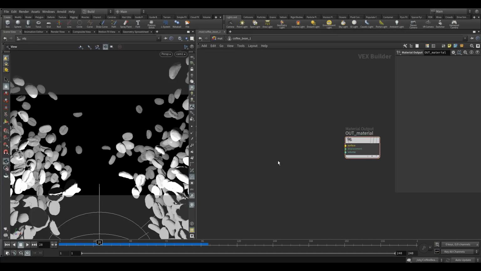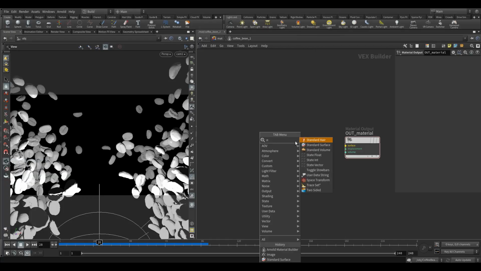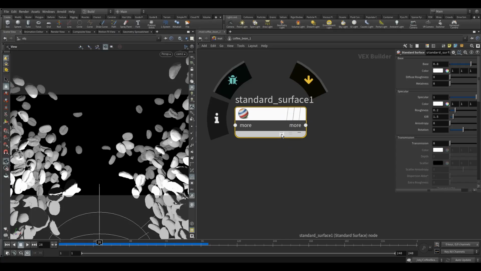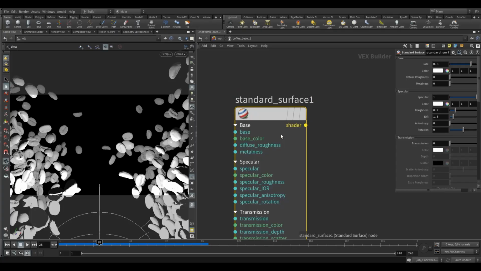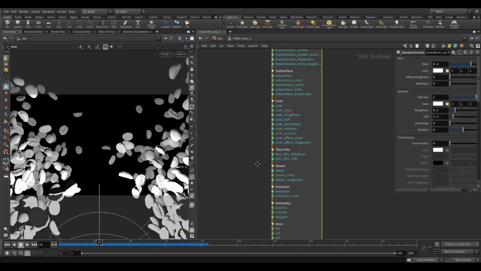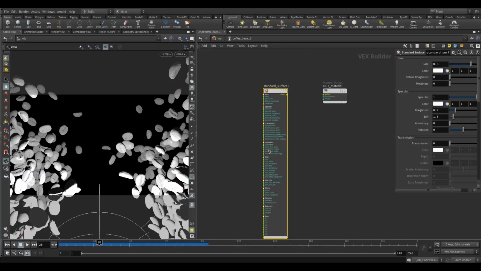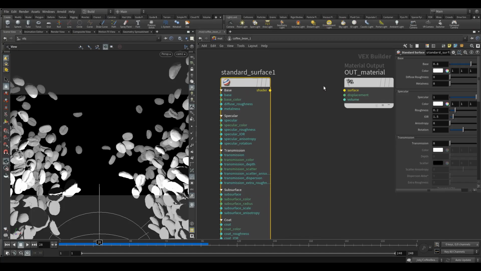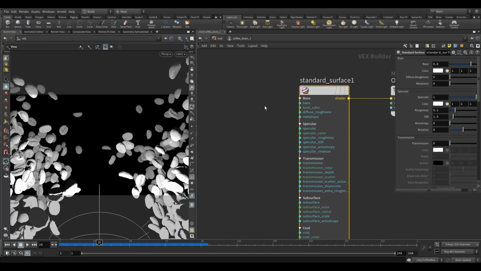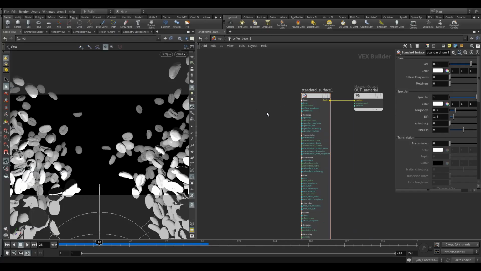So the material we need is the standard surface. It's the kind of standard material, the typical Arnold material. Okay, so we drop the standard surface. If you click on these lines, it will open out the node and you can see all the inputs there. It's quite a lot, but we obviously don't need to work on all of them to get something good. So we're going to connect the shader to the surface and start to import our textures.